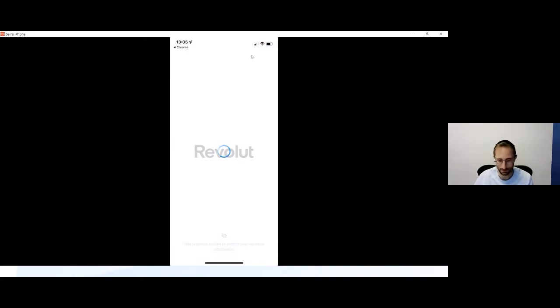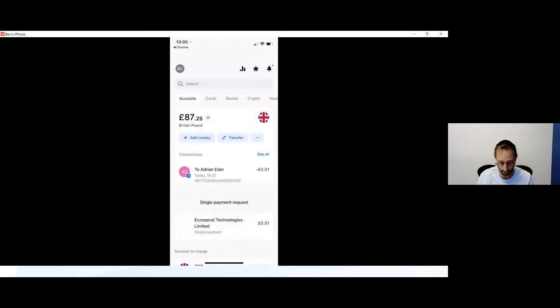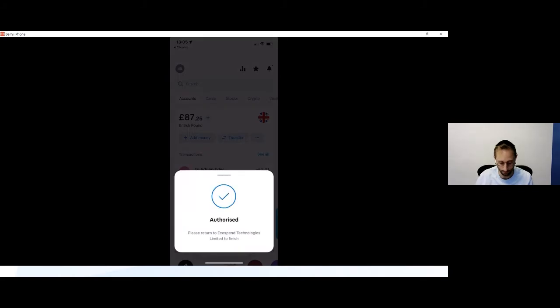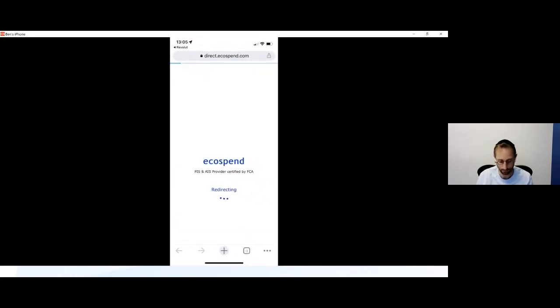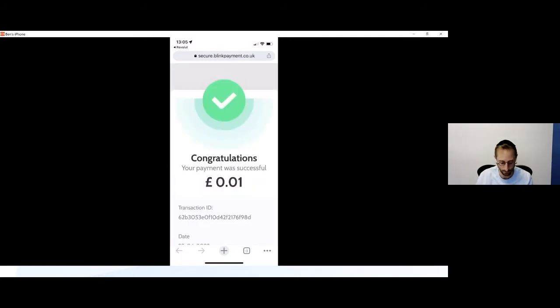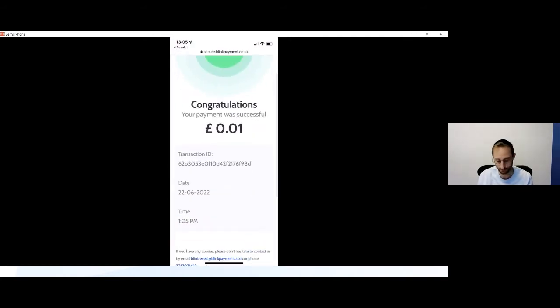Well, it should be done anyway in the space of a couple of clicks. So Revolut's just doing a double check that they're happy it's me. So I'll input the 6-digit code, and the payment has been authorized on Revolut's end. It now goes through to the bank, and hopefully it should be, yes, congratulations, 1 penny transaction was successful.